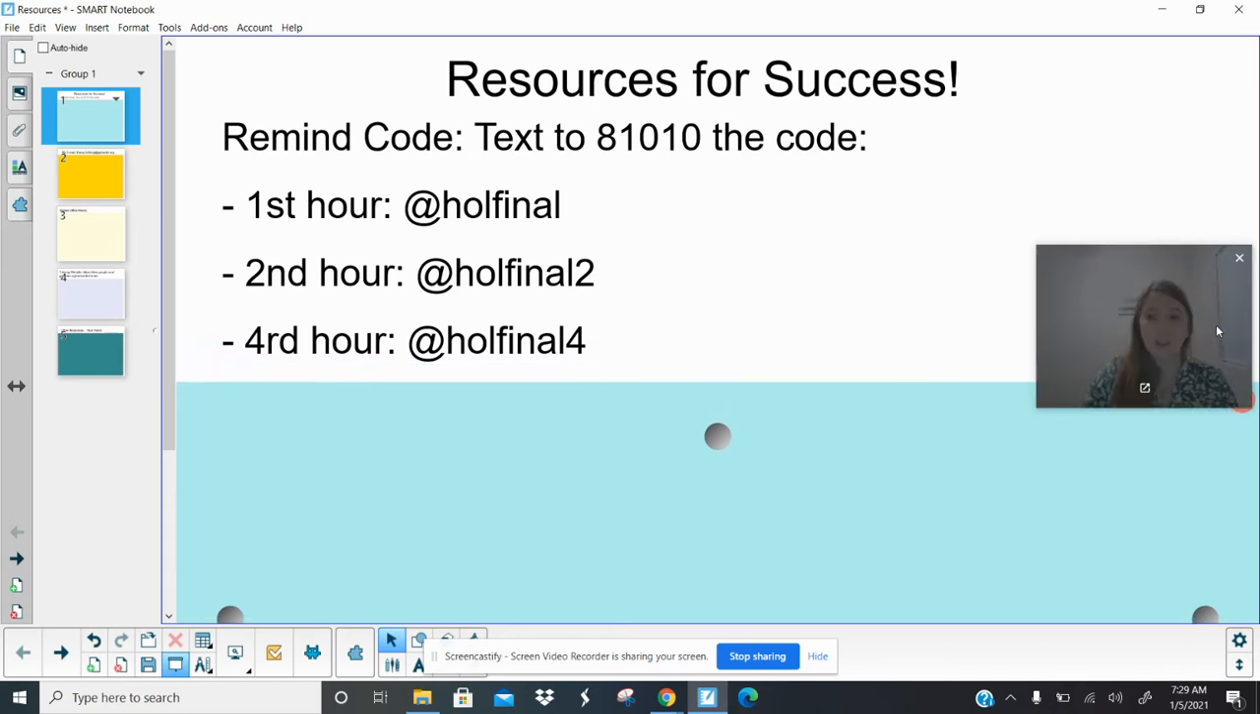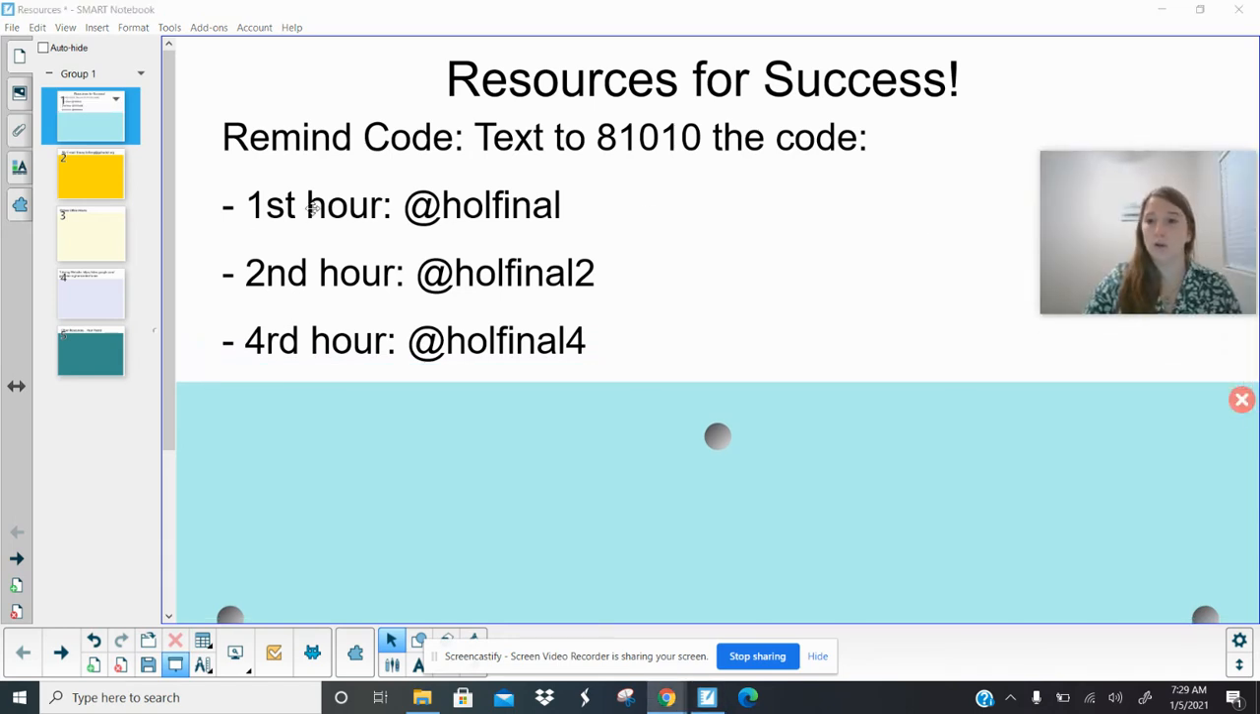So here are the codes depending on your hours. So make sure you're using the right hour. So this is whole final, but it was actually financial algebra is what it was short for. Or 2 for second hour, or 4 for fourth hour.